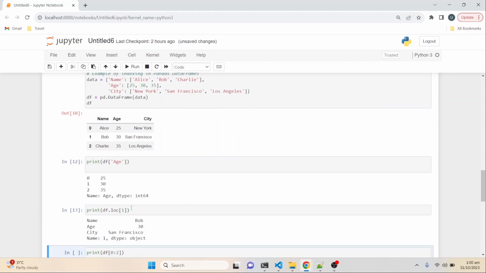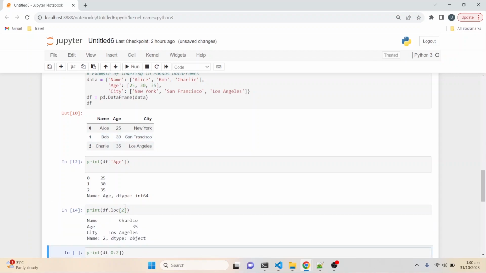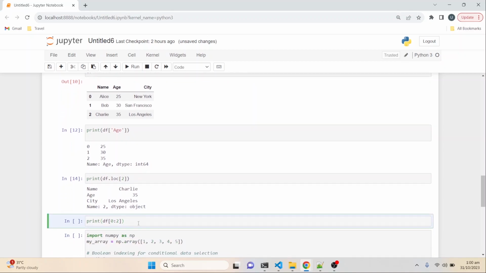LOC is used to extract specific elements from a data frame. So we have defined data frame dot LOC and we are passing 1 and it will get the first row and print it. For example, name is Bob, age is 30, and city is San Francisco. So the first element is Alice, the second element is Bob, and the third element is Charlie. So at index 1 we have got Bob, at index 2 we have got Charlie.